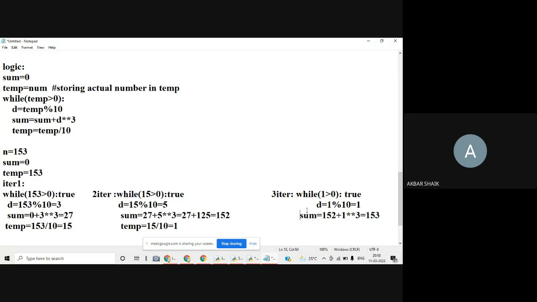Next, what is there? temp equals to temp by 10. What is temp value here? Temp is nothing but 1. 1 by 10. 1 by 10 is how much? 0. So these are the values after the third iteration. Is it clear to all?